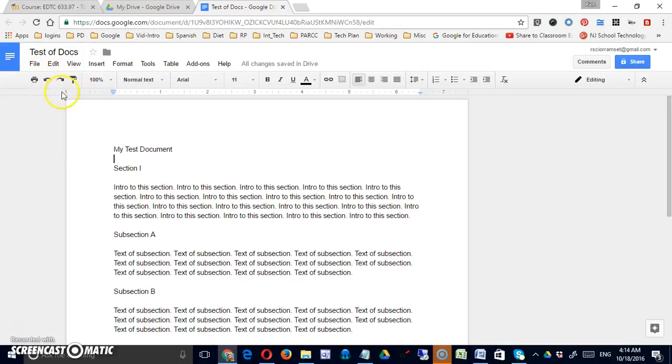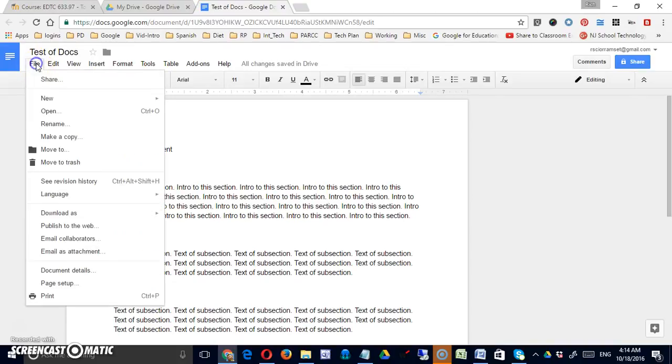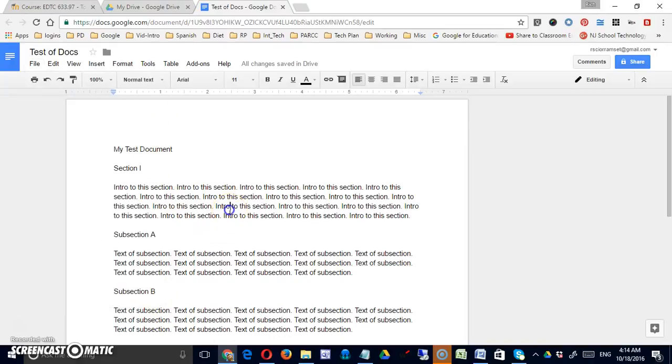From left to right. If I wanted to print this document as it is now, I could simply click the print icon or File, Print. Notice also you can use Control P, Command P on a Mac, and basically if there's a keyboard shortcut available to do a particular task, it should appear on the right in the menu.